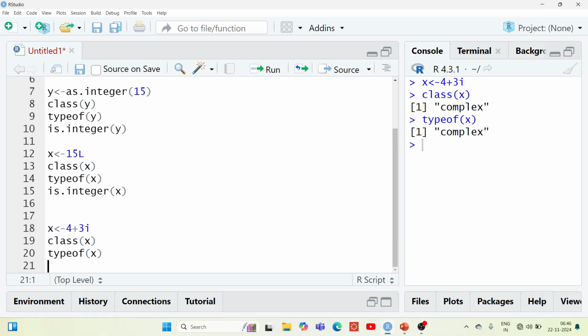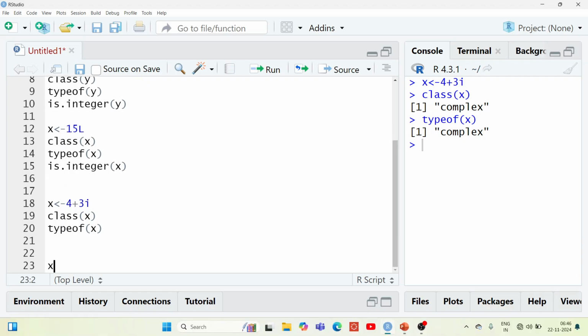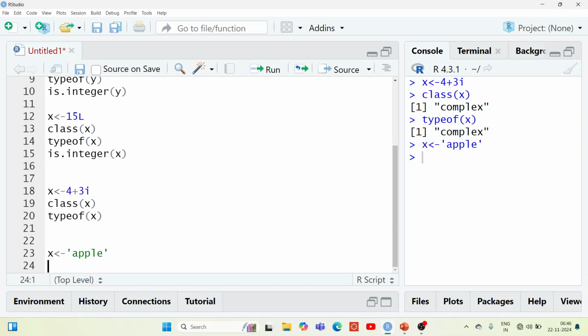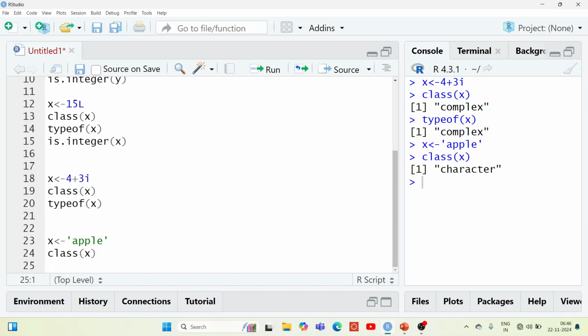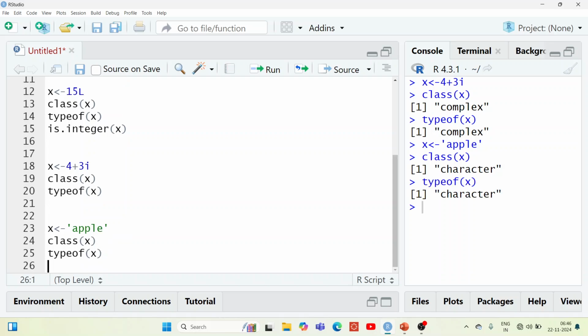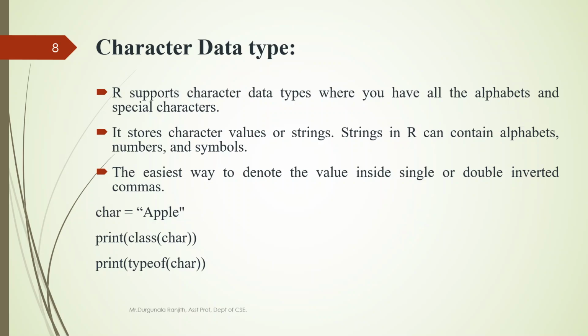So let me create the character data type. For example, the variable I am taking is x. I am representing it with the single quote. X value is apple. So let's check the class of x and also check the type of x. Class of x is character and the type of x also is character. So you can denote the characters either with single quotes or double quotes, and here the characters and strings both are the same.